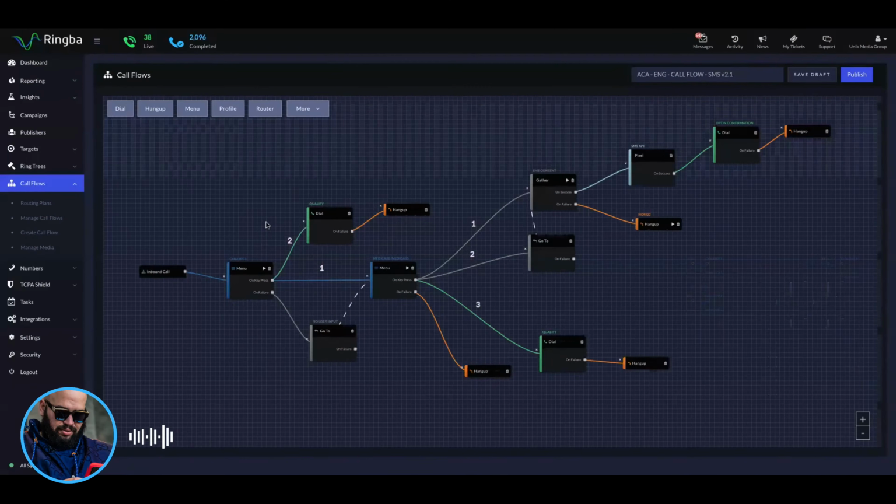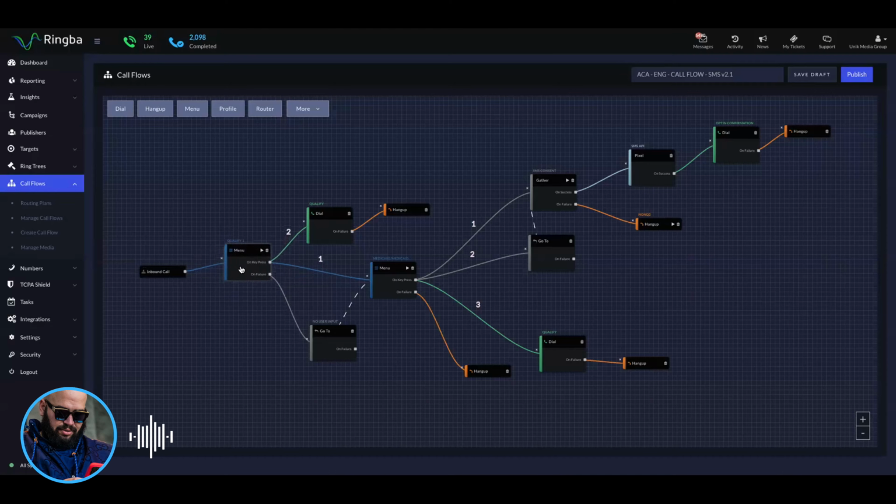This is the call flow that we use, and I will explain in detail how it works and how you can use it for yourself as well. When you have an inbound call, first we start asking some qualifying questions. As you can probably tell by the name, this is an ACA call flow.